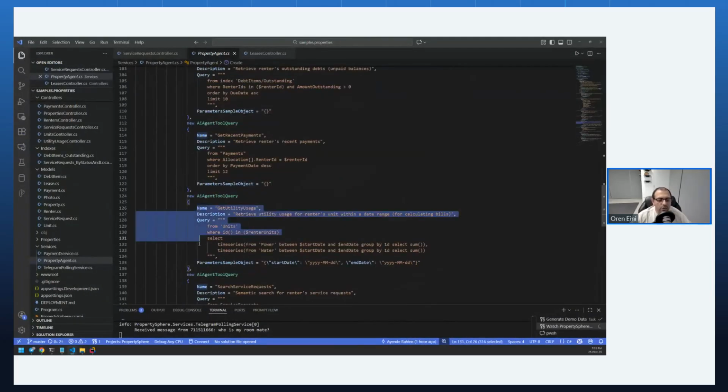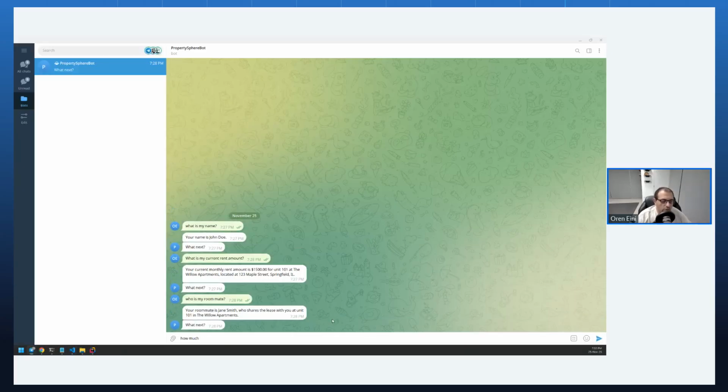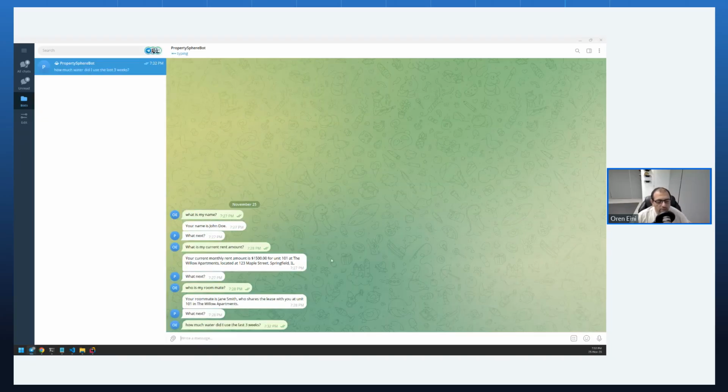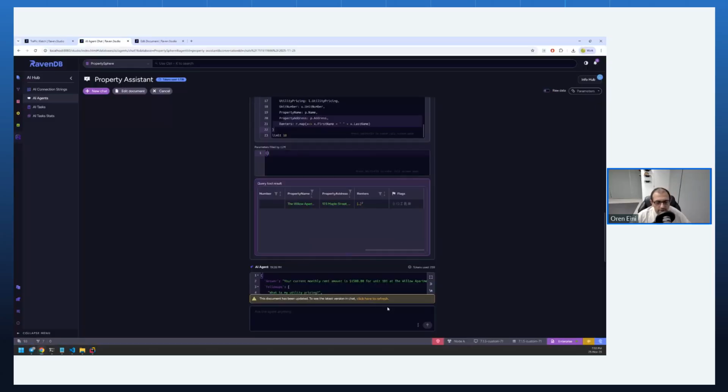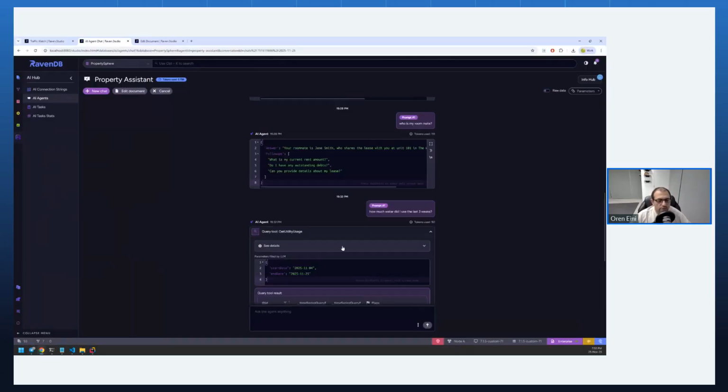Here we have the get utility usage. So let's ask about it. How much water did I use the last 3 weeks? And the model is going to think about that. It's going to utilize the capabilities that we give it, and it's going to answer the question. And again, now we can refresh this. We can see what it actually did.